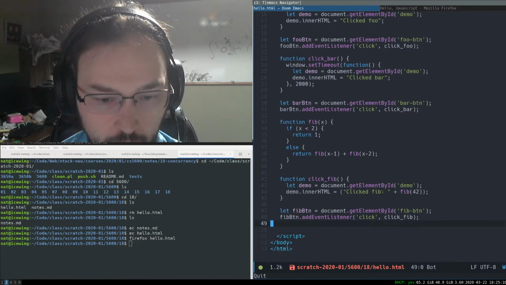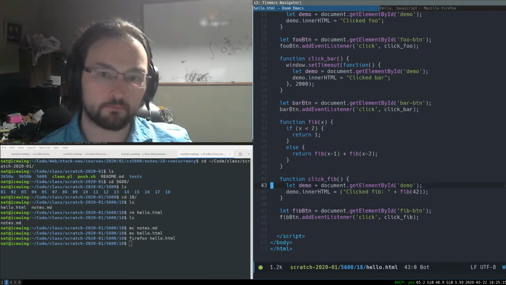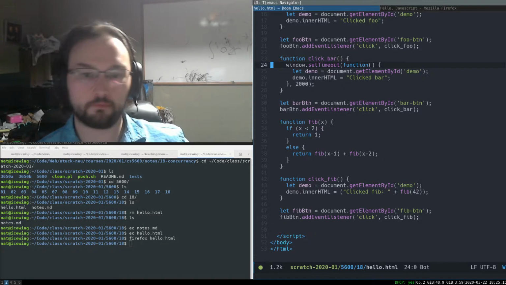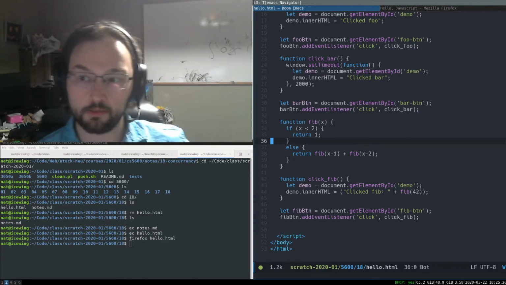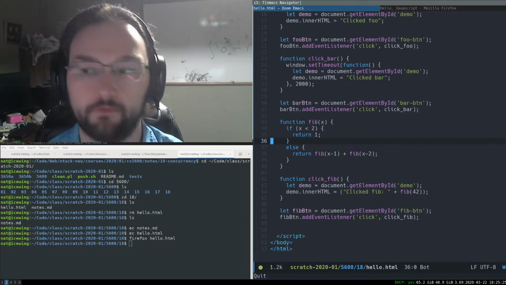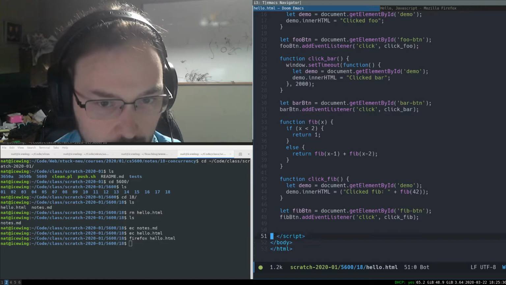So calculating fib of 42 should take a little bit of time, and that will behave differently than in the bar case where we have a delayed event. When this fib function is executing, we can't do anything in parallel, so it's going to tie up the JavaScript runtime and prevent the event loop from doing any other tasks.